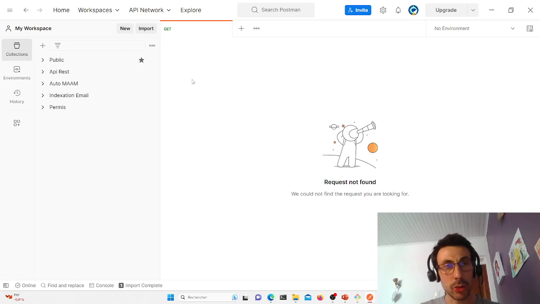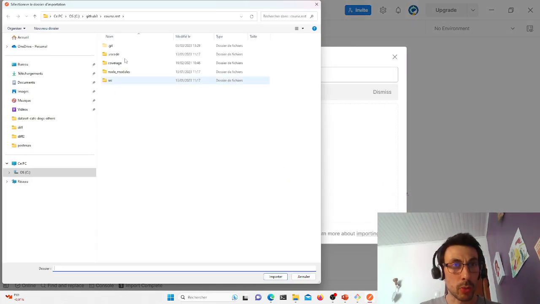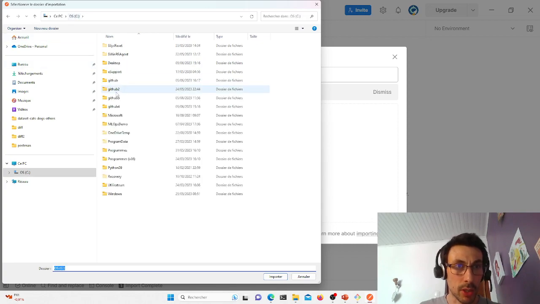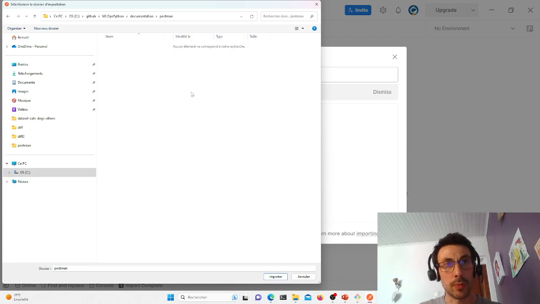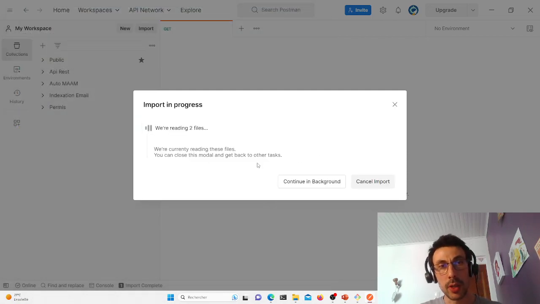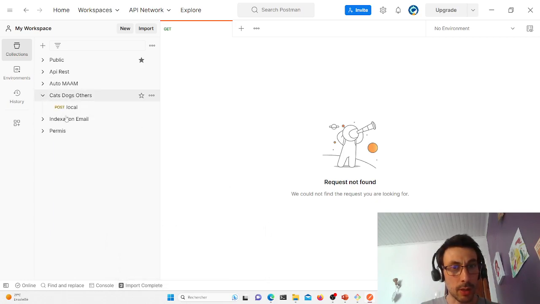I've already launched Postman because it takes a while to get going. And I'm going to select my directory in which I have my documentation. So MLOps, so it's not here, GitHub, MLOps Python documentation, Postman. I do import, it scans my directory and sees its configuration file. And so I have an API call here that just appeared.